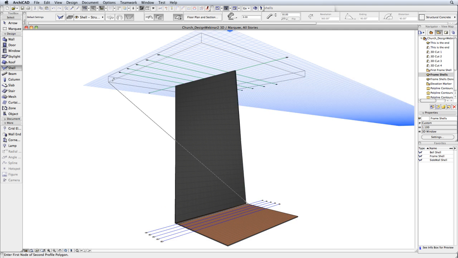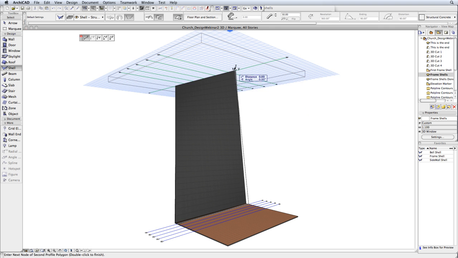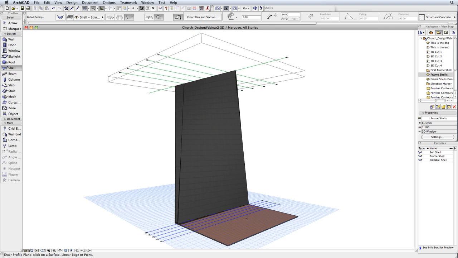The profile polygons of the ruled shells will all be straight lines. Let's see how to create the next ruled shell in 3D. We start by defining the plane of the first profile polygon. This is the upper plane of the existing slab below. Now we define the first profile polygon using the blue 3D guide.